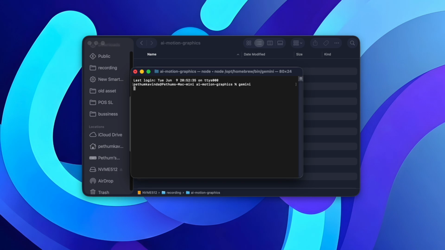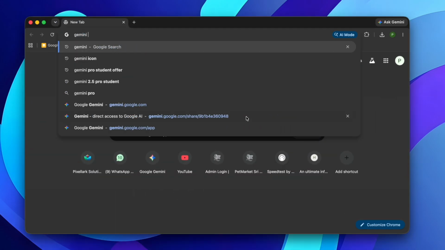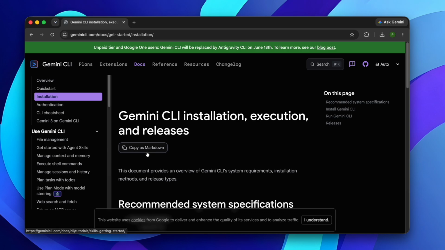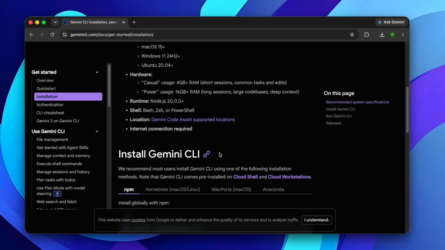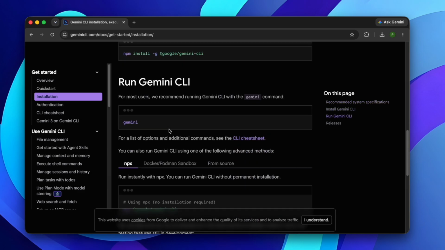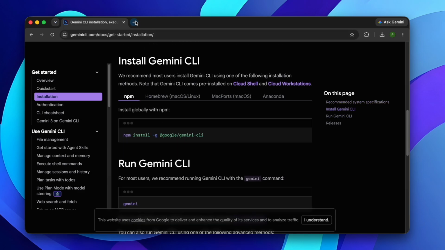Actually, you can use Gemini, Codex, Claude, or any AI coding agent you prefer. If you don't have it installed yet, just search for Gemini CLI on Google. You can find the installation command on the official website, and don't worry, you can use these AI agents on both Windows and Mac OS. The installation process is a little different, but everything else works exactly the same.